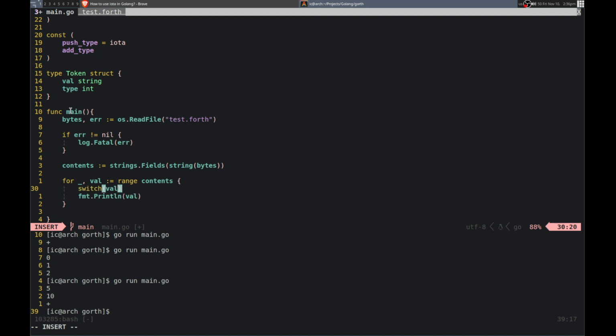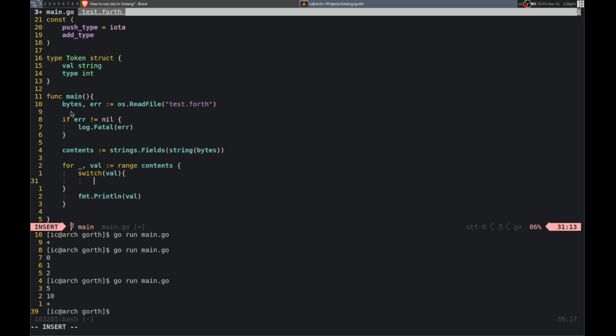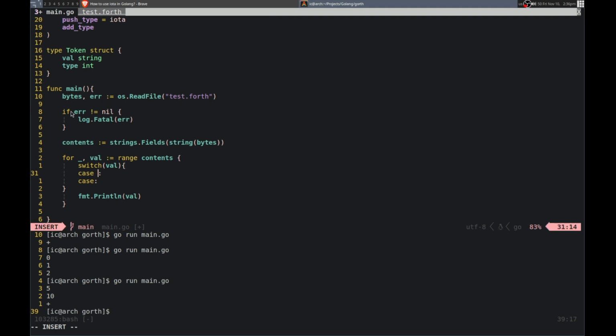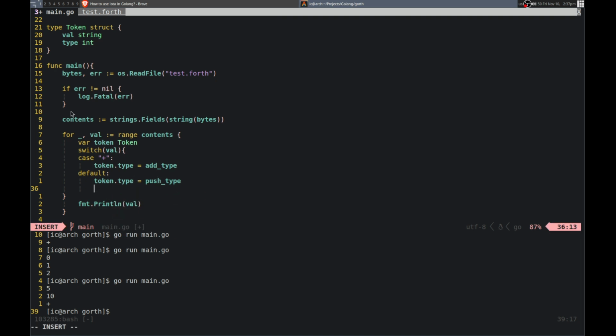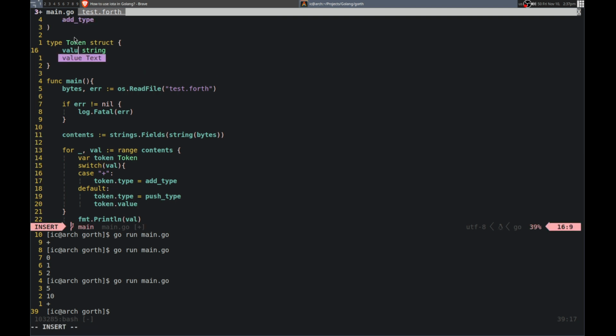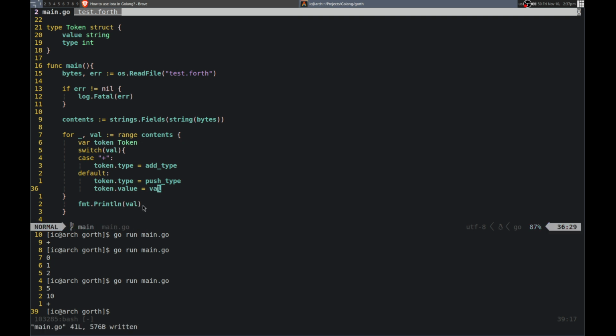So then we can use a switch statement, I think, here, on the val. Let's see. I don't like the way it's indented, but I think that is how you're supposed to do it. Okay, I guess like that. Sure. Okay. So the case of, let's see, so we can do plus. That's pretty easy to check. So case plus, then we'll basically create a token on each thing. So let's just make a token. Then token dot type equals add type. And then for now, we can actually do default and then do token dot type equals push type, and then token dot value. Let me do a value so there's not confusion with that. All right, token dot value equals val. Essentially, is what we have to do there.